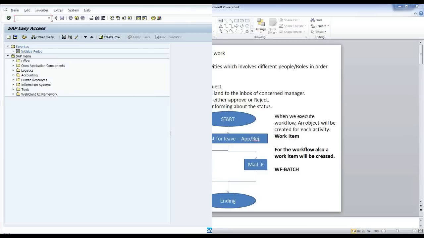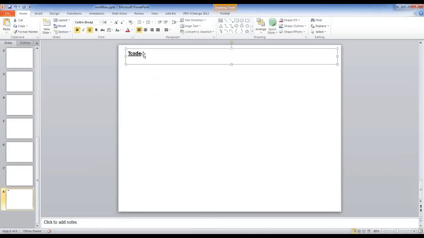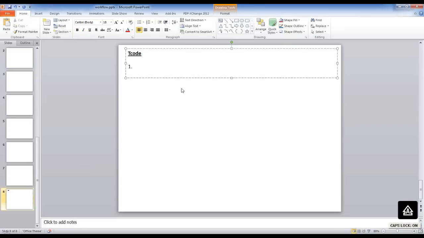The first very important T code which we will be using is the T code for workflow builder. What is workflow builder? Whenever we want to create a new workflow or change a SAP workflow, we need to use workflow builder. It's a repository of all the workflows where we can create or maintain workflows. So the first T code is SWDD, workflow builder. That is the first transaction.